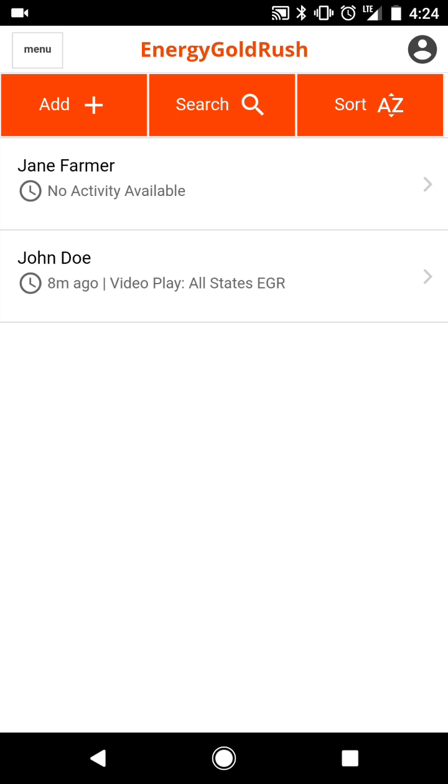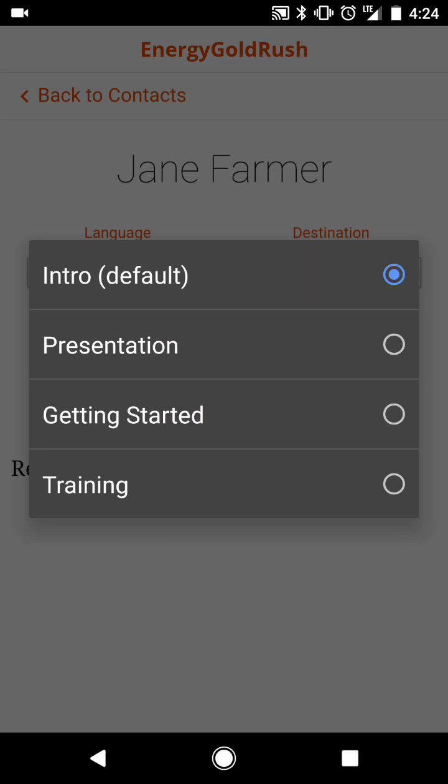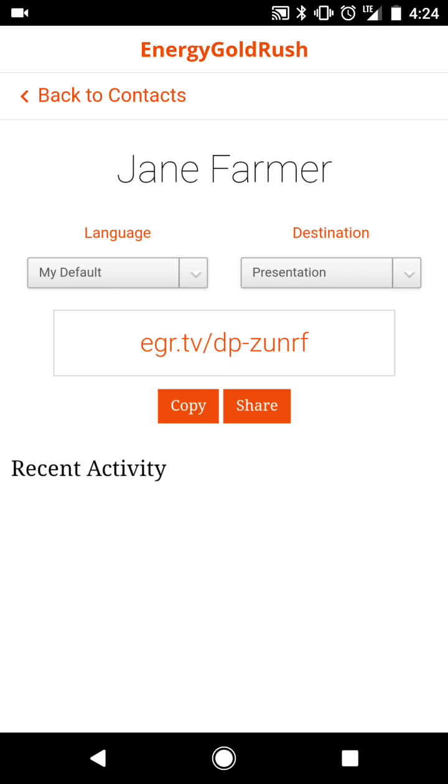This brings us to our most exciting, probably, feature update I'm excited to share, which is customized tracking links that can override the default and send your prospects to a specific landing page and a specific language. So what I think a lot of people have wanted to do at times is, if they've already done the intro process, they want to send their prospects straight to the presentation. So you can do that.